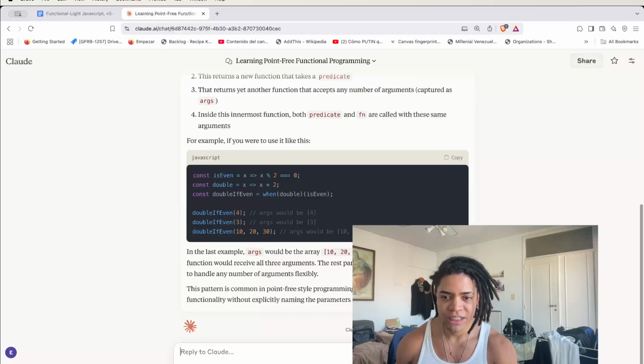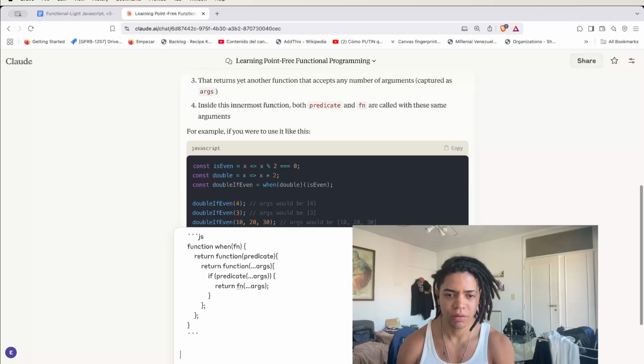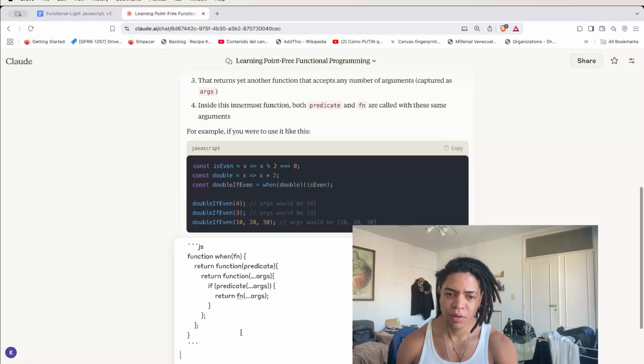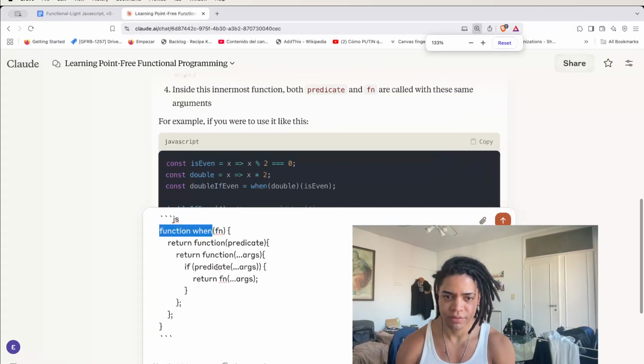The rest parameter syntax allows the function to handle any number of arguments, giving flexibility. This pattern is common in point-free style programming, and it also allows you to compose functions without explicitly naming the parameter in each step. So you don't need to call the parameter in each step. So, in other words, by doing this, you initially are passing exactly.